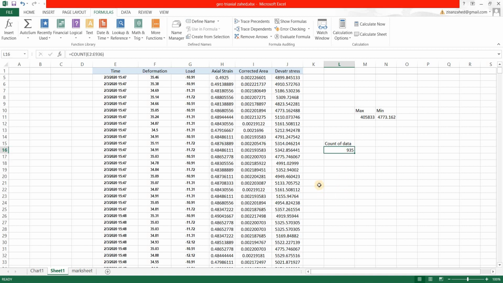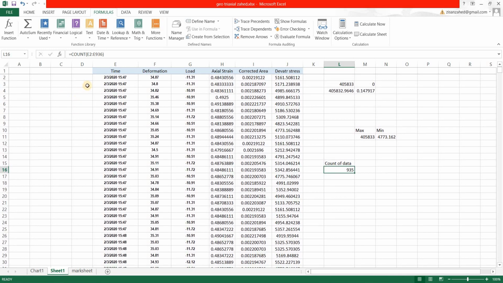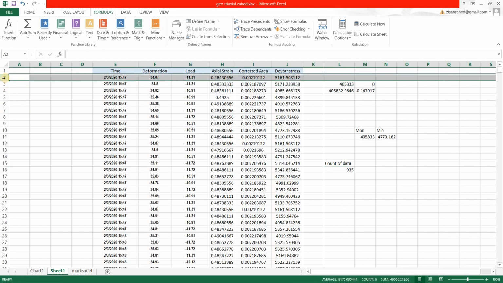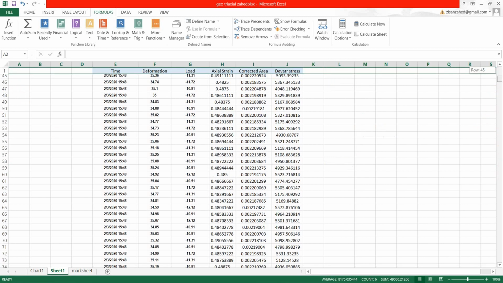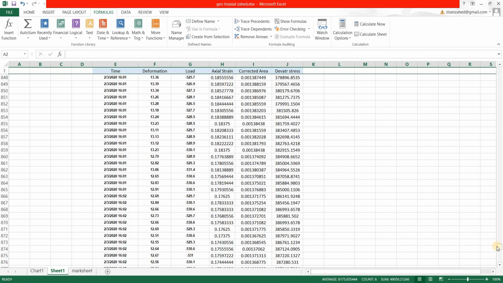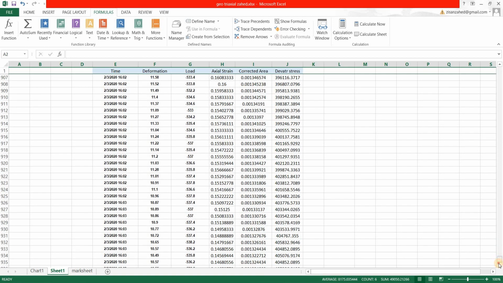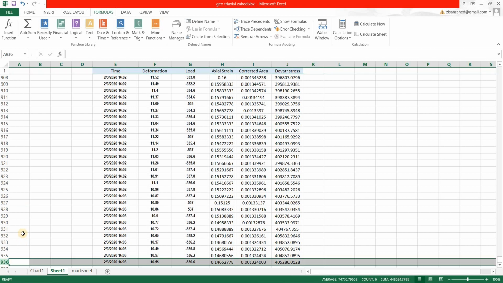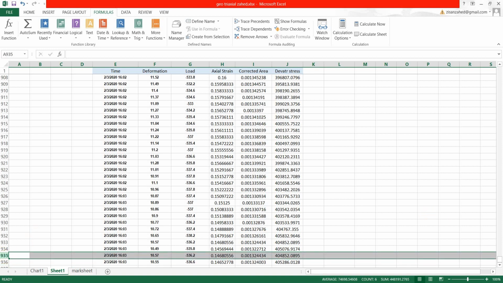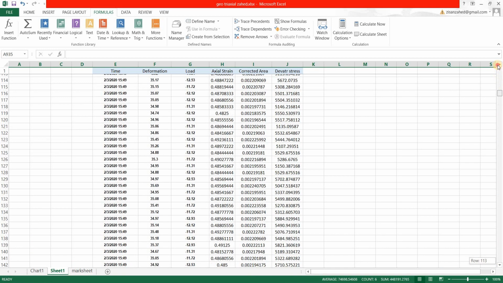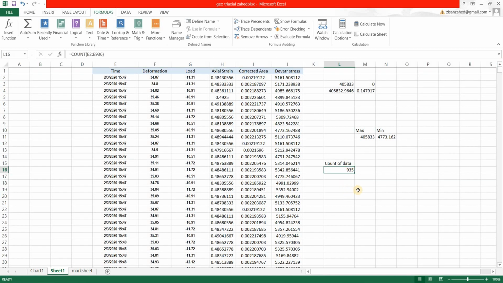Now let's just see if the formula has done its job right or wrong. Now, as you can see, the data starts from the second row, row 2, and then it ends at row 936. So we just need to minus one row to get the reading value, which is 935, exactly same as what our formula has given us. The count of data is 935 readings. Alright, so that's how you can do that.